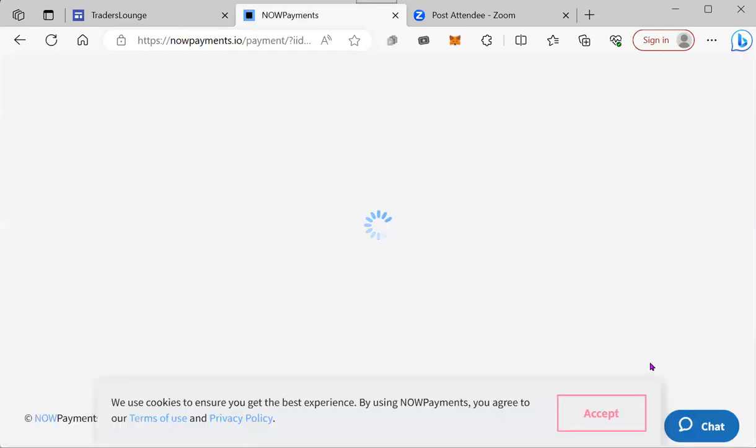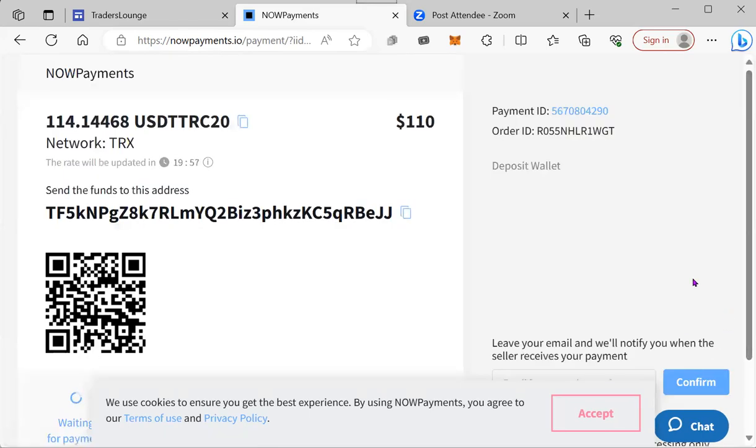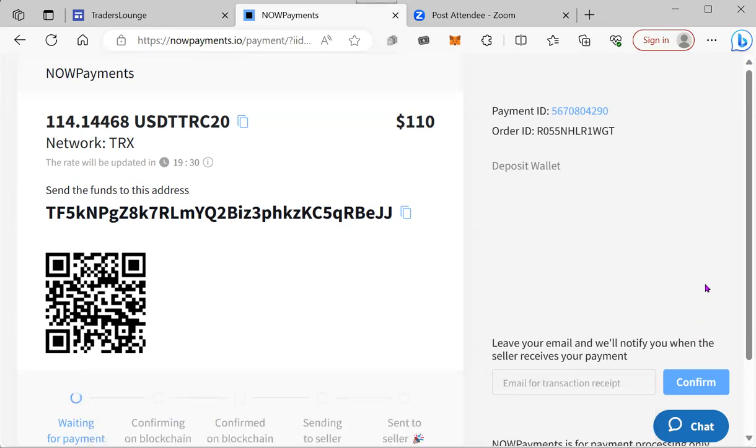Excellent. And this is going to redirect us to the nowpayments.io page. And this is going to give us the USDT value, 114.414468. And that is giving us the USDT TRC address, TF5 finishing by EJJ. So if you want to copy, you see everything is already ready to copy, the important part. So you can copy the address and send it to your app.